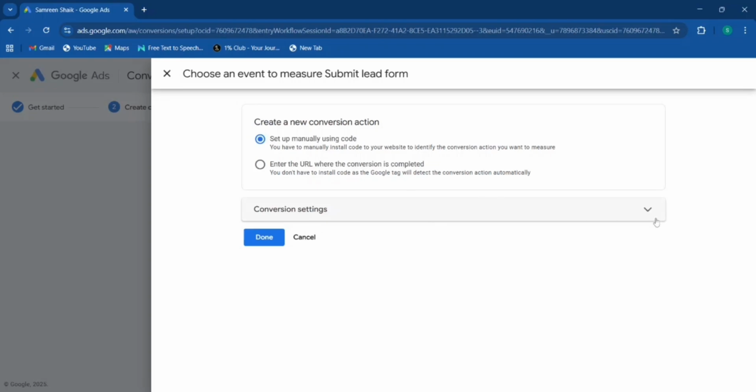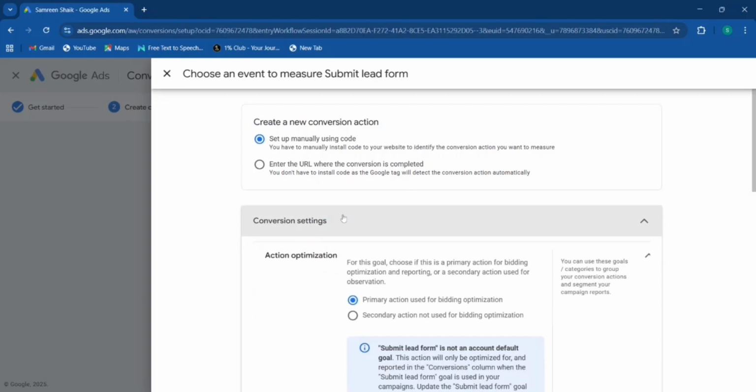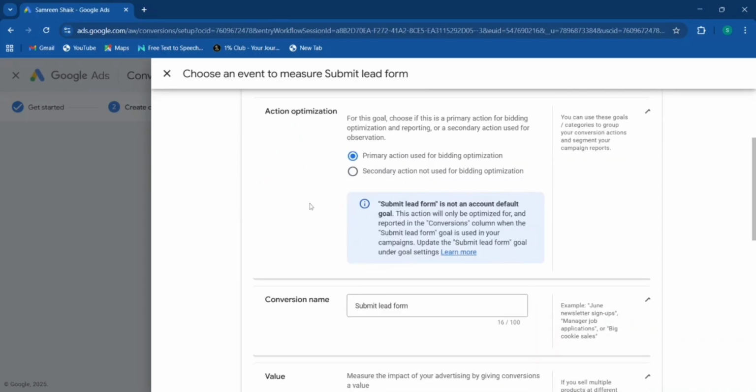Here select conversion settings. Here you will have the most important settings. Action optimization. For this goal, choose if this is a primary action for bidding optimization and reporting or a secondary action used for observation. Whichever objective you want to measure or track, it is primary or secondary. Like I have selected submit lead form. I want to track leads, which is my primary objective. So select primary.